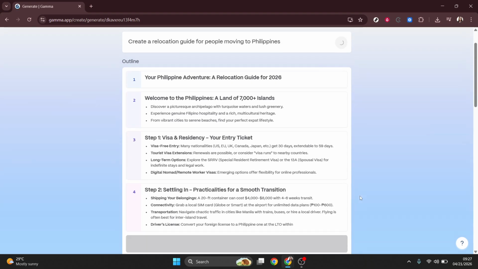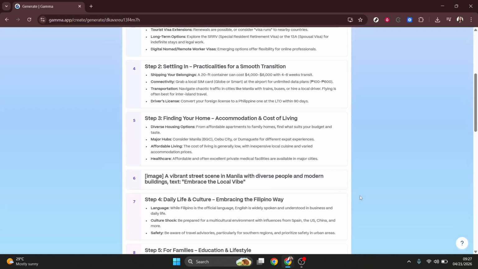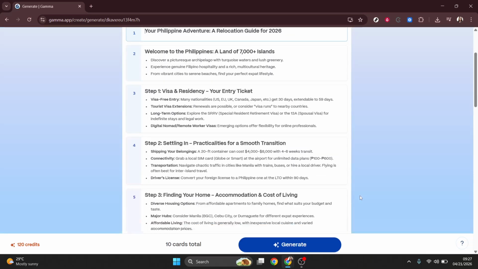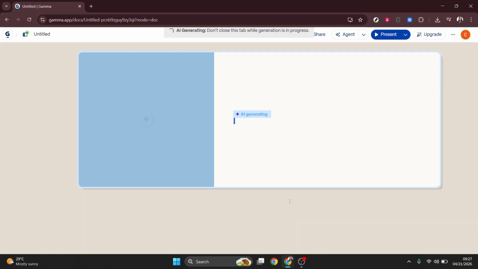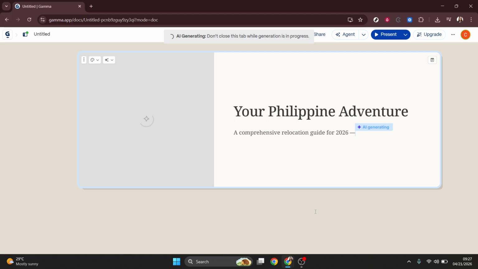Once Gamma generates the draft, review the structure. You'll typically see sections such as a cover page, introduction, cost of living, housing options, transportation, lifestyle and culture, tips for new residents, and a conclusion. Tweak section titles and order so they match your audience's priorities. For instance, if commuters are your focus, move transportation earlier.